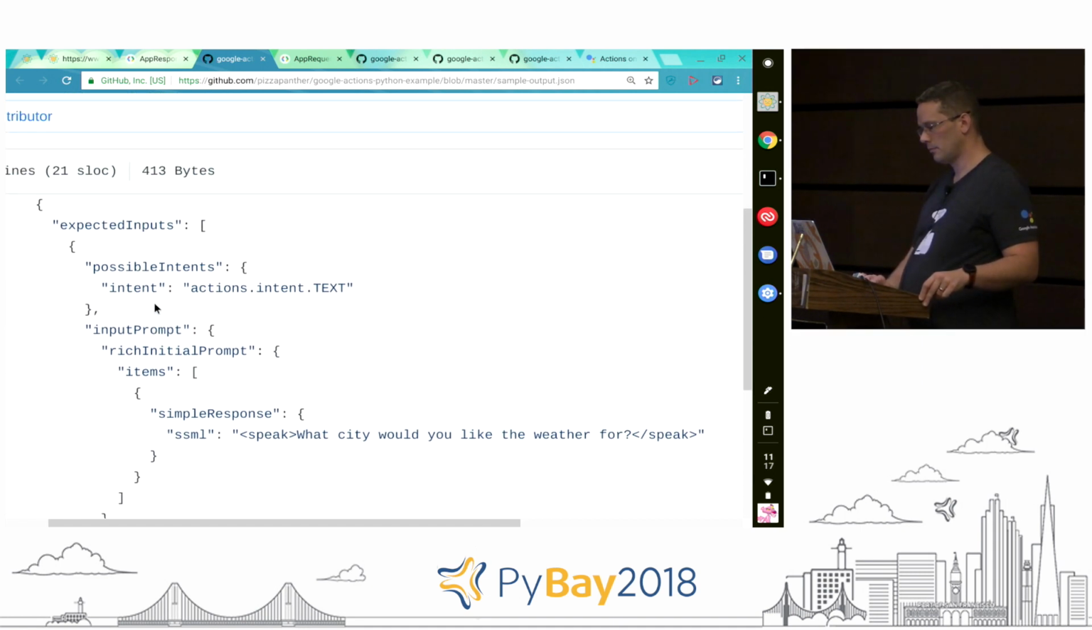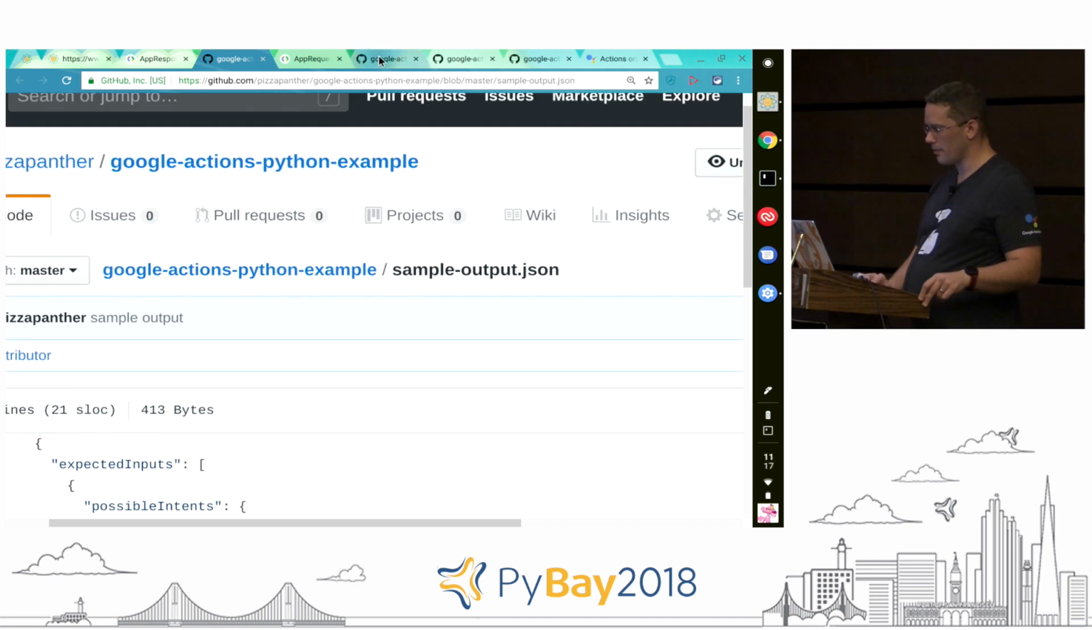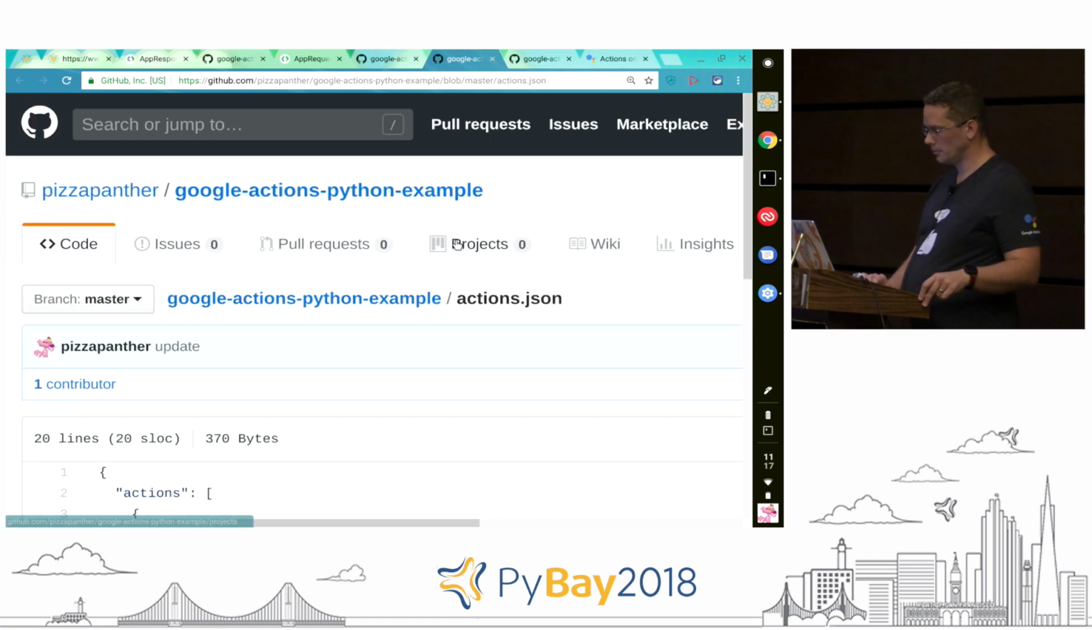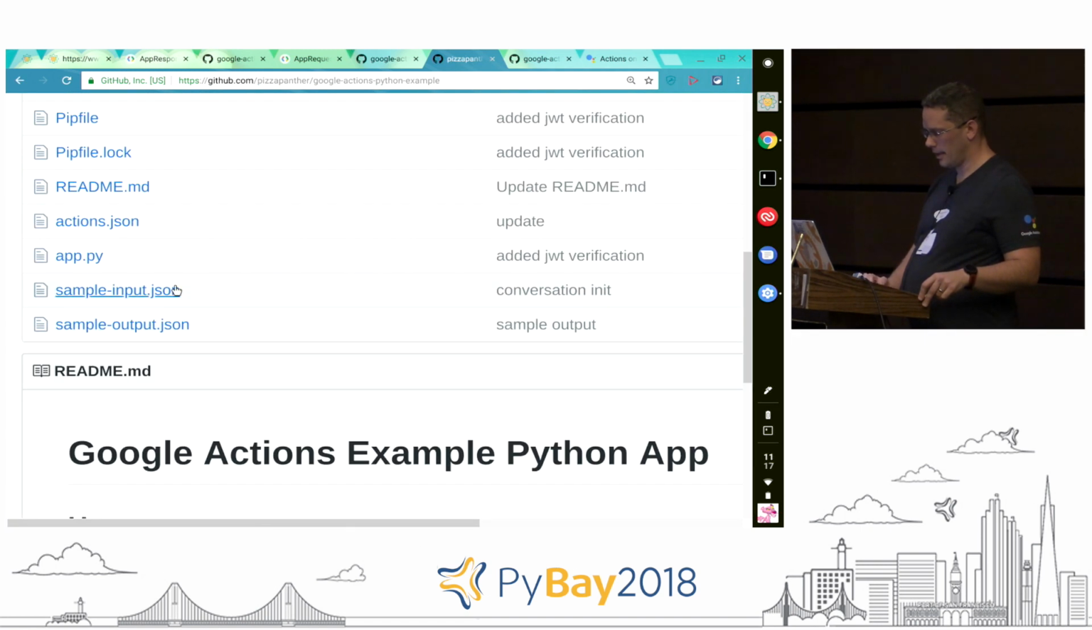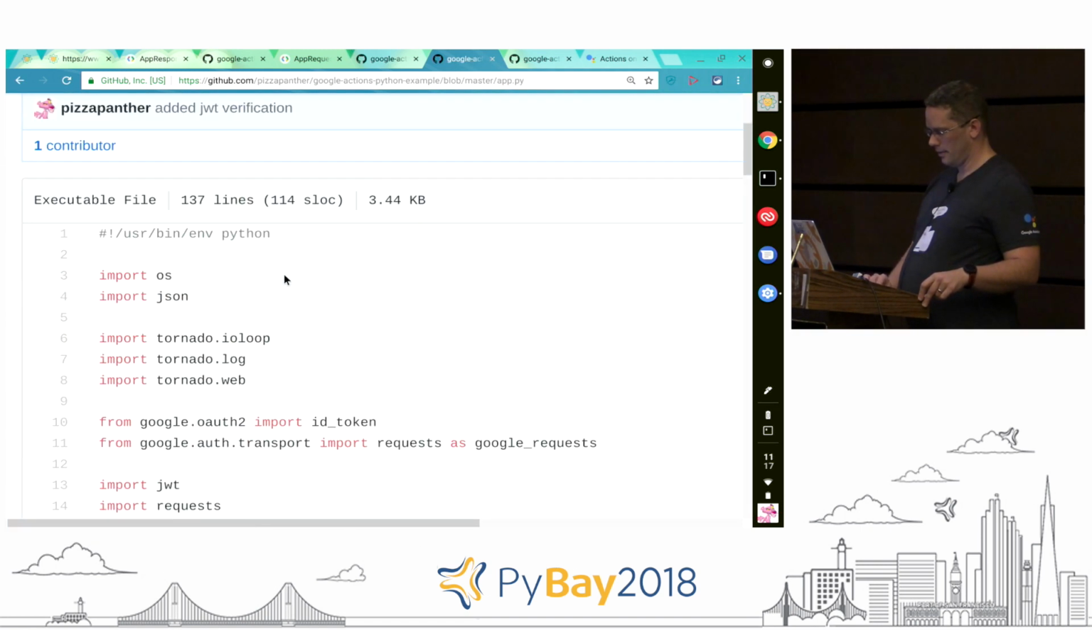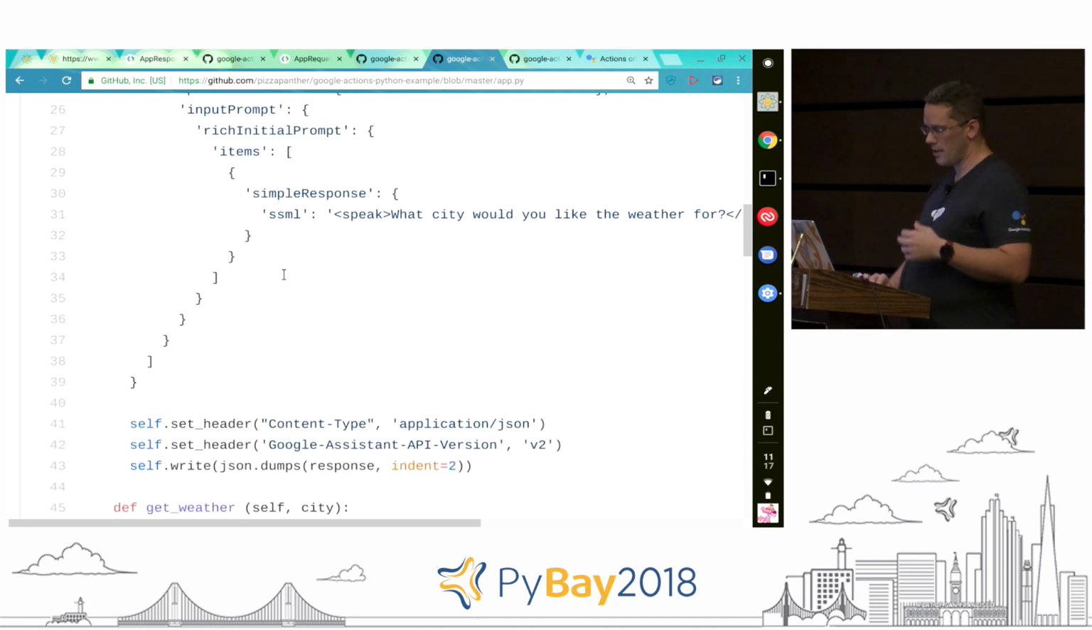Is that in your example code? Yeah, I guess I can go over that real quick. That's probably good to go over. So yeah, let's look at that. Again, this is a Tornado app.